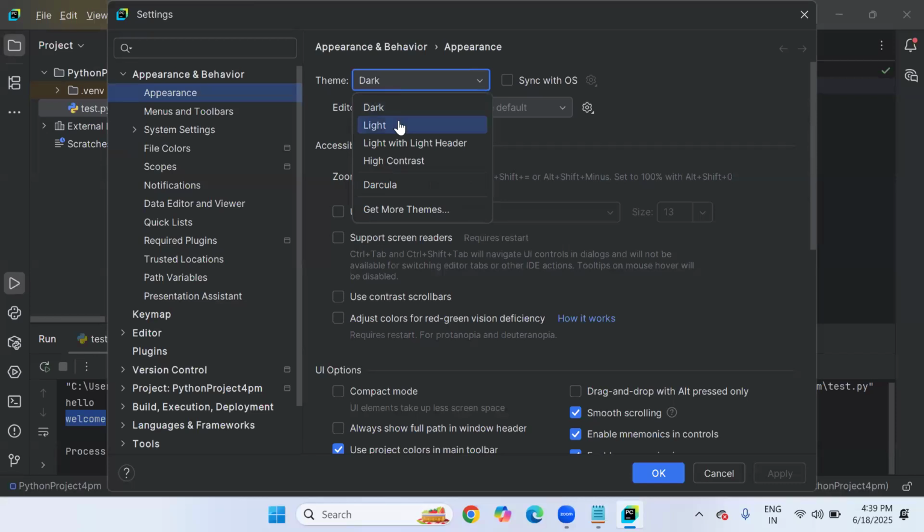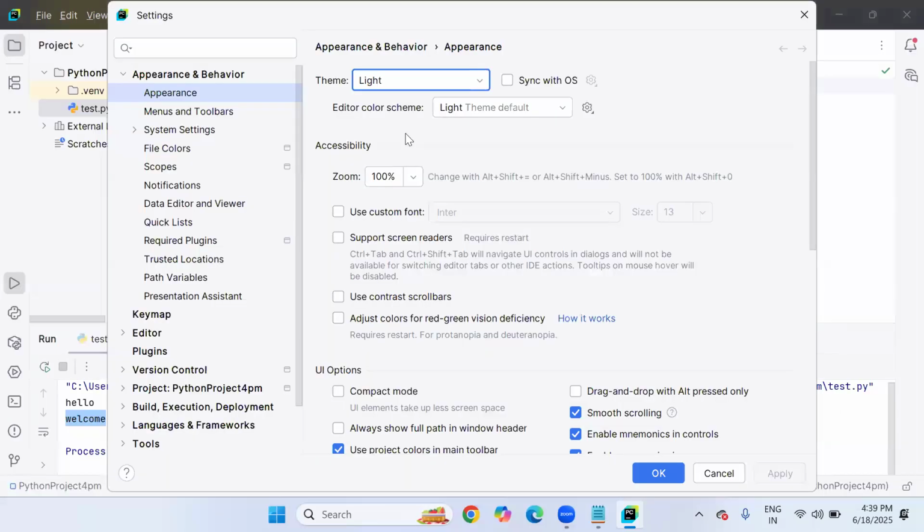Expand that light theme and light with light header, high contrast, dark color, get more themes, all these themes. I'll select light only for visibility purposes.